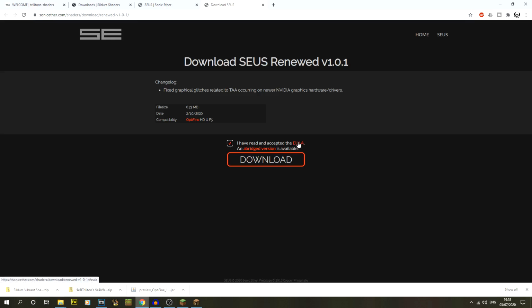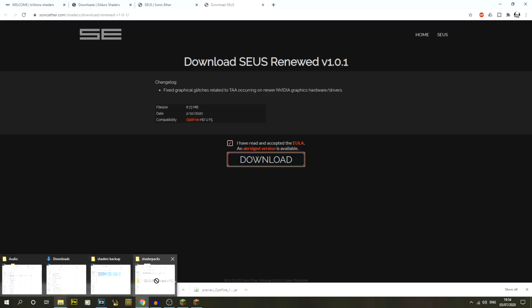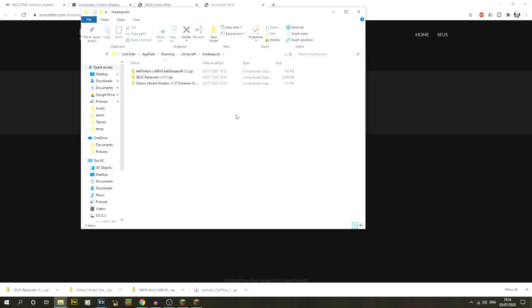Now what you have to do with Zeus is you have to have read and accepted the EULA, I already have, and then you can just press on download. And then let that download. Zeus is the biggest by far out of all of these shader packs, so it will take a little while. There we go, that's all now done. So what we can do is drag that and drop that into the shader packs folder like that. So that has installed that.